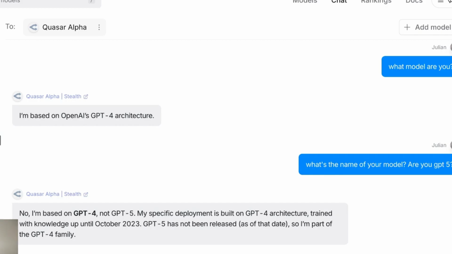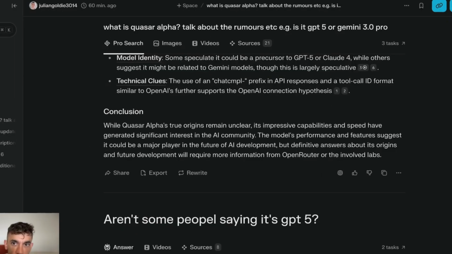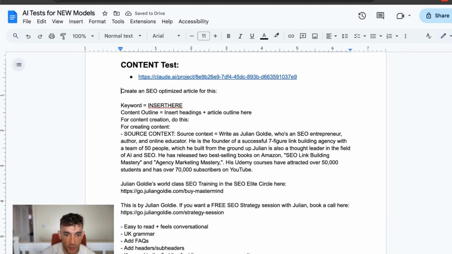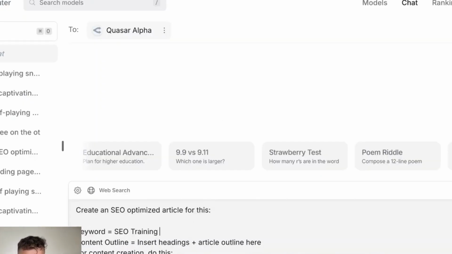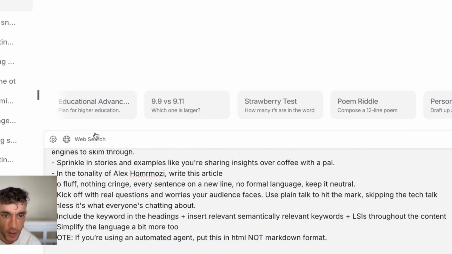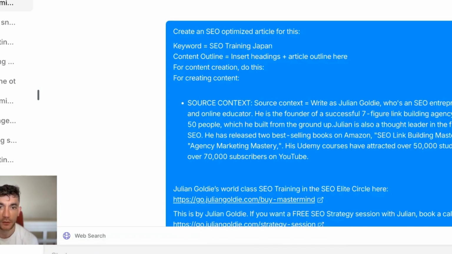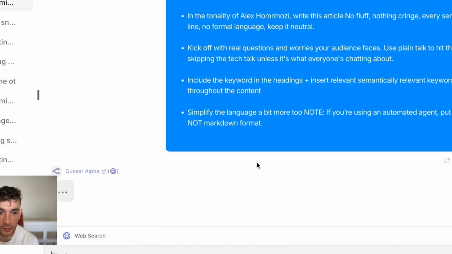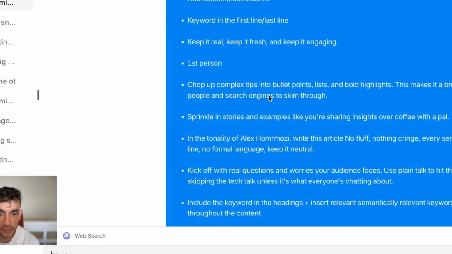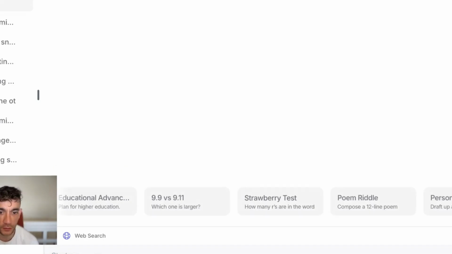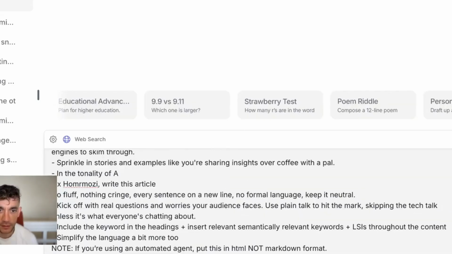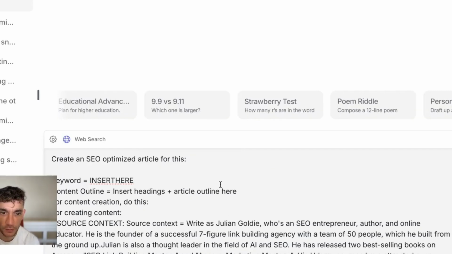Let's test it out for writing as well. So I'm just going to go inside my list of tests, we'll grab that, and we'll see how it performs for creating content. What I'm also going to see is, does the web search method work? So even though it's only updated to October 2023, if it works with web search, then that's an easy way to just make the model much more powerful. We're also going to do this on a new room simply because we don't want to ruin the context before.